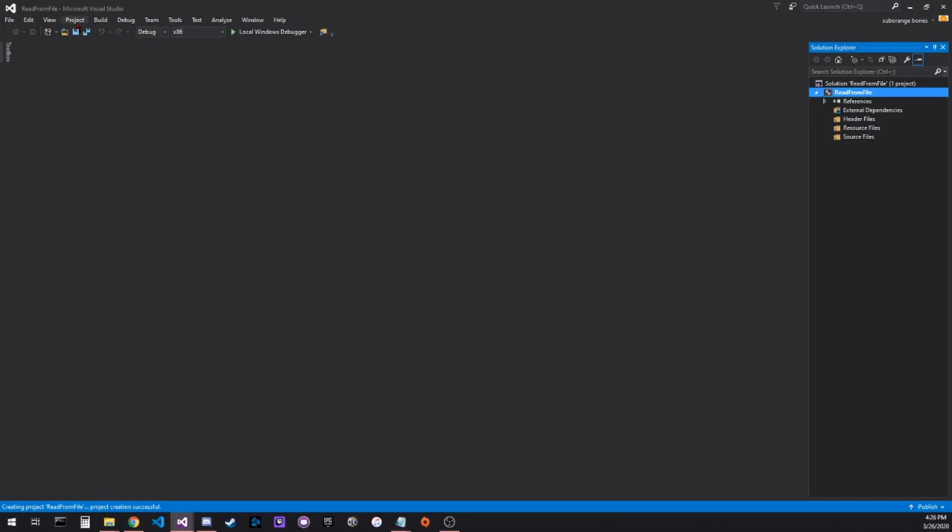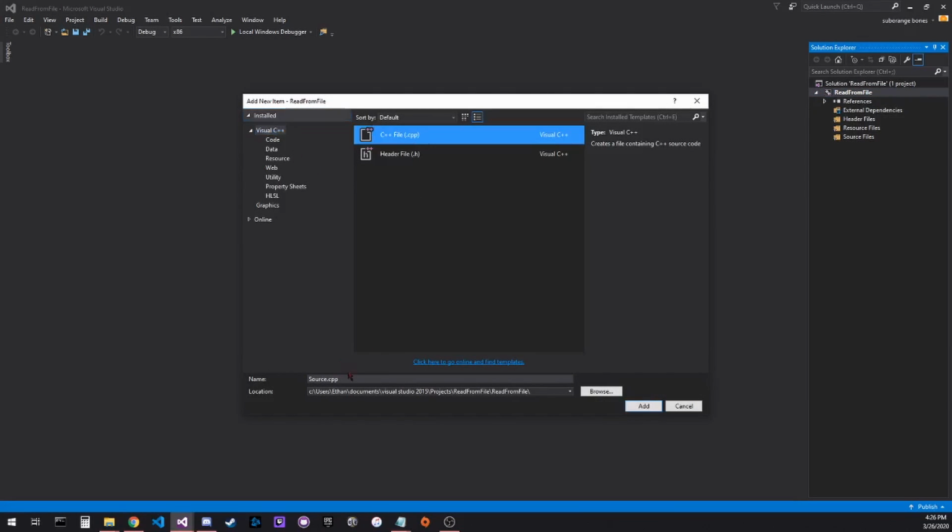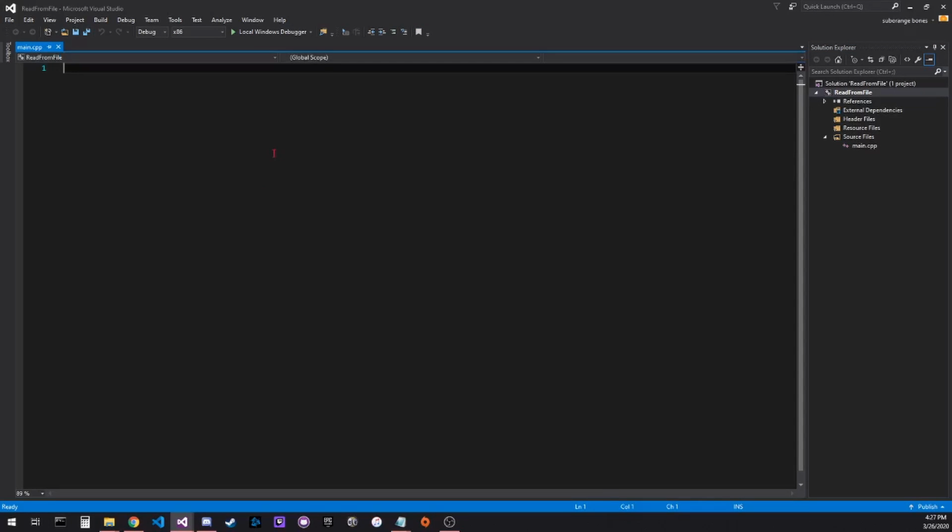Alright, start with a blank project. Now we're going to add a new item here. We'll add a new CPP file. Just going to name it main. Files are pretty great for dealing with a lot of data, especially with changing data, or data that may change.